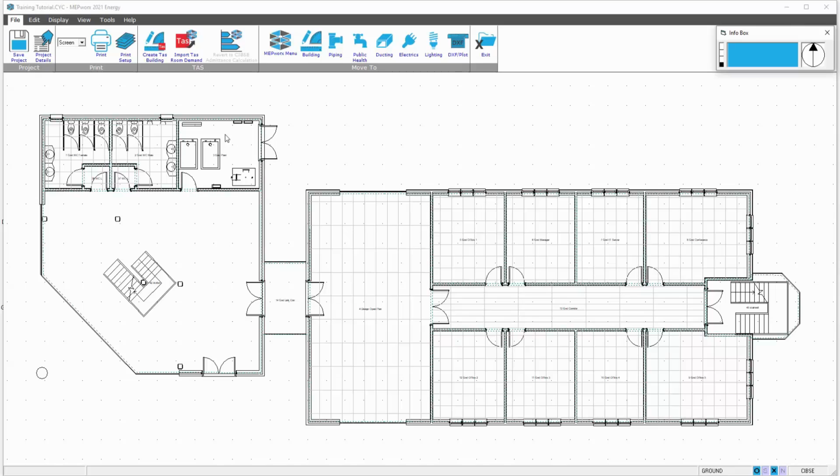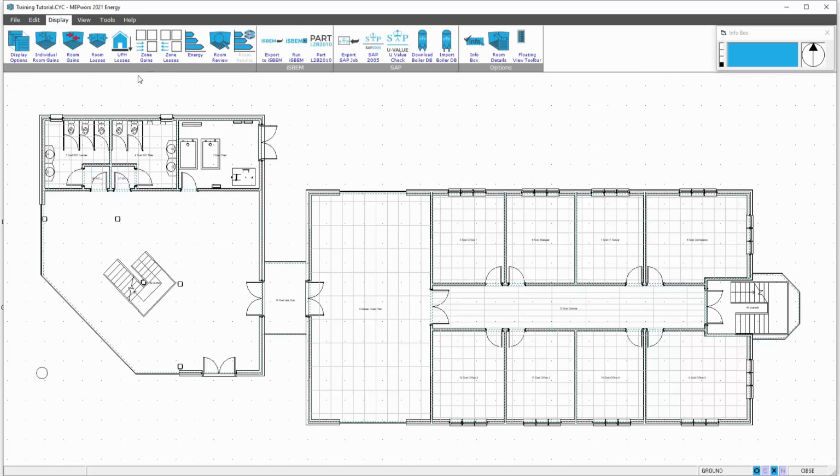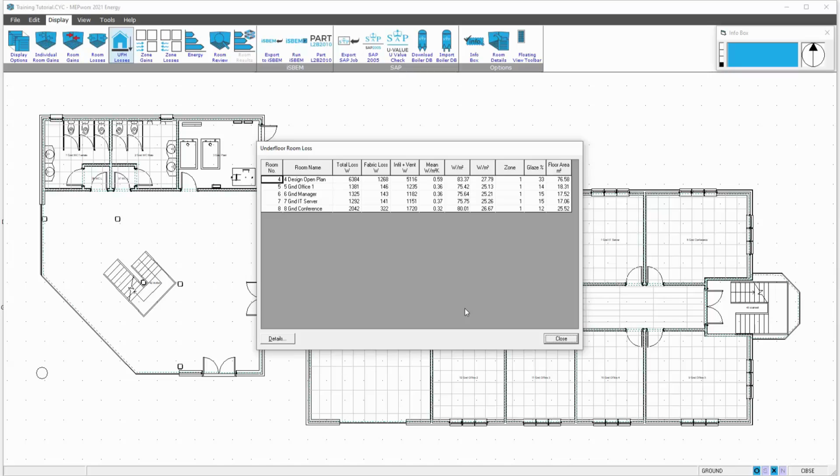Here we are back in the energy program, so that then when I go to the display, underfloor losses, you can see now we've got 5 spaces there, all with nominated to apply underfloor heating.